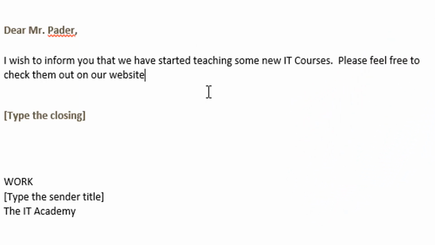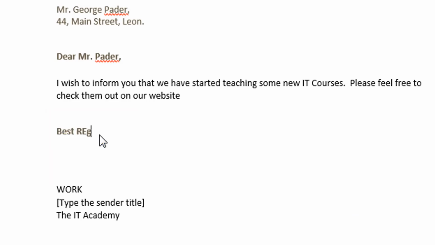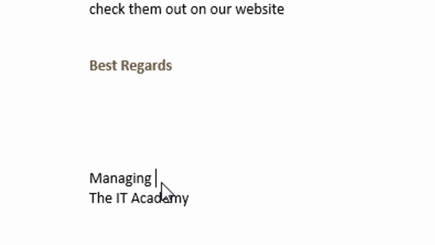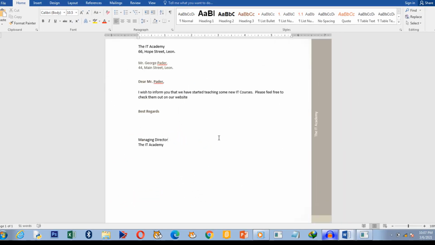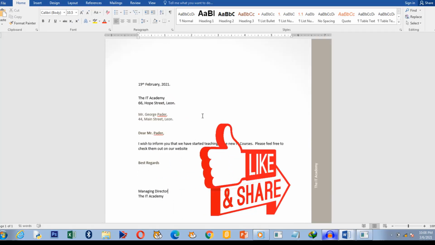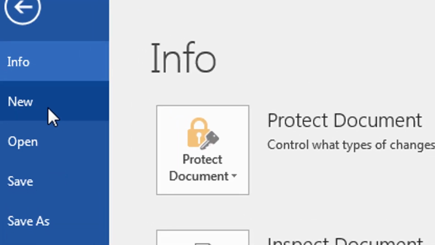Okay, now the next thing it wants me to do is type the closing here, and then I just type best regards. Okay, then also here I'm supposed to type my title, Managing Director. You see, I'm done with my letter. I've been guided in typing my letter. There are so many kinds of templates. This was just a template for a letter. Let's take a look at what other kinds of templates there are.